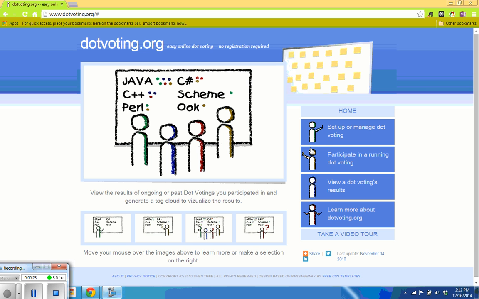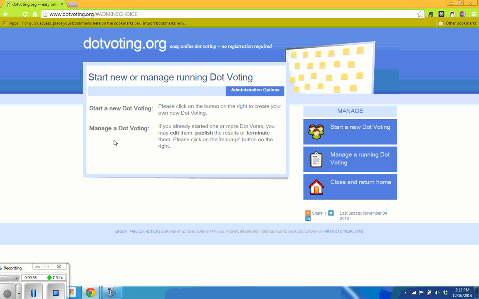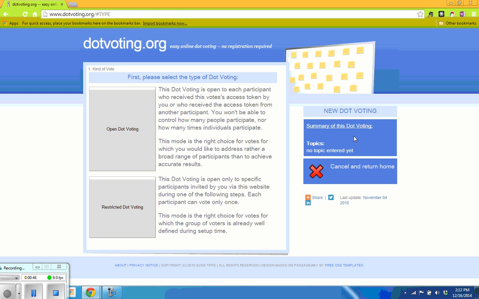We're going to go ahead and click over here under Home on the right hand side, Set Up or Manage Dot Voting. And we have two choices, Start a New Dot Voting or Manage a Dot Voting. And it tells you right here what each one of them is. We're going to go ahead and start a new dot voting. And we get two more choices. We can do an open dot voting or we can do a restricted dot voting.